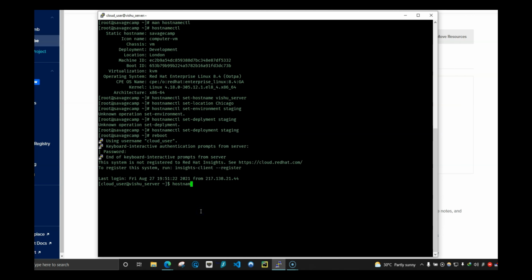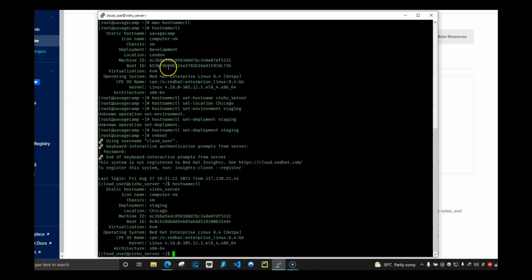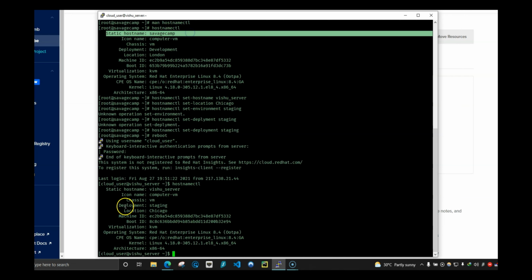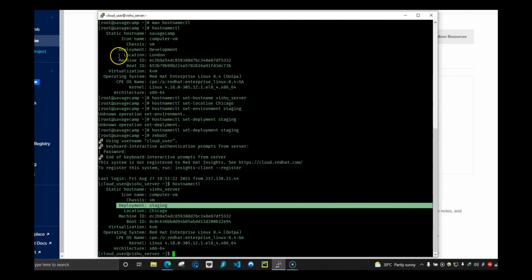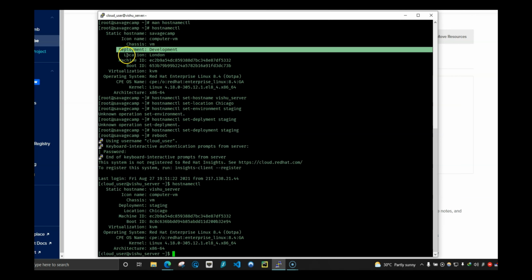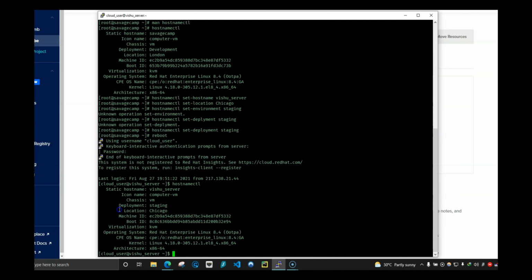If I do a hostnamectl now, you can see that the hostname has already changed from SavageCamp to Vishu server. And if I do this, you will see a big difference over here. The first thing is the static hostname has been changed. The deployment has also changed from development. The location has also changed. So this was a quick video on this hostnamectl command.